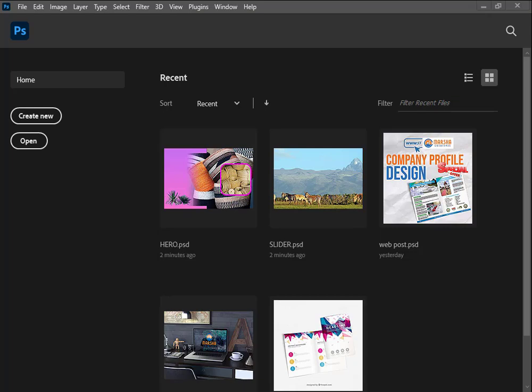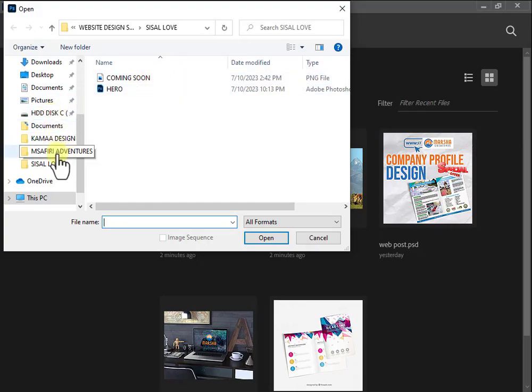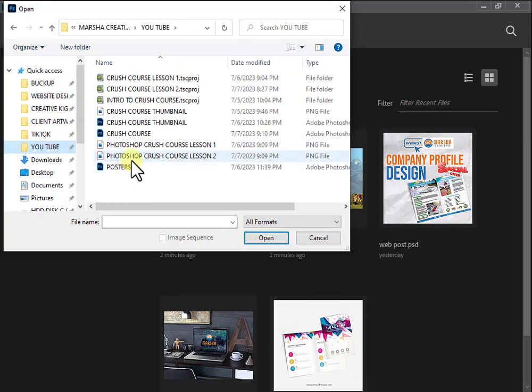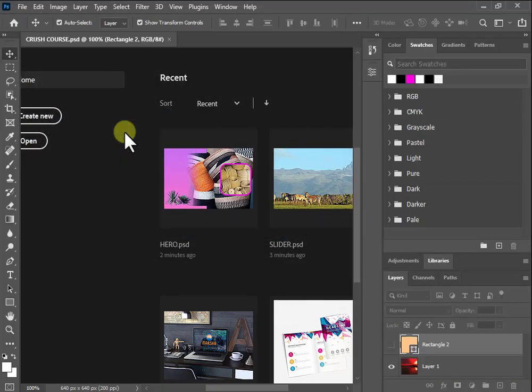So here I have my Photoshop open. Let me locate our previous file. Again, you are going to learn how to open a file that you recently opened. If it's not appearing here, just click on open, that is if you saved the file. For me, I'm going to locate it. I saved it somewhere here on my YouTube, I think, crash course. Yeah, that's it. Double click and boom.